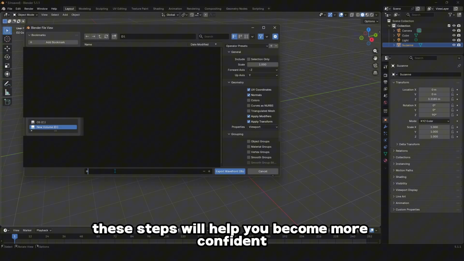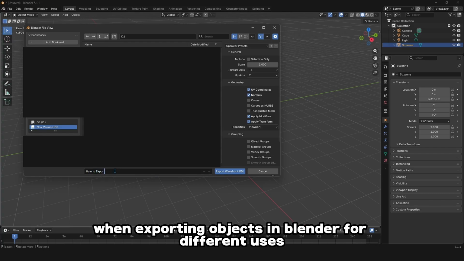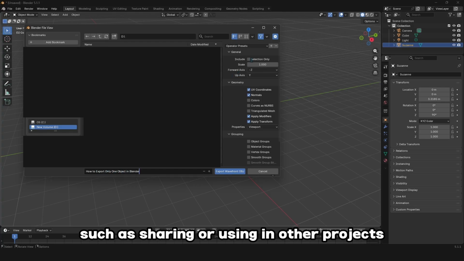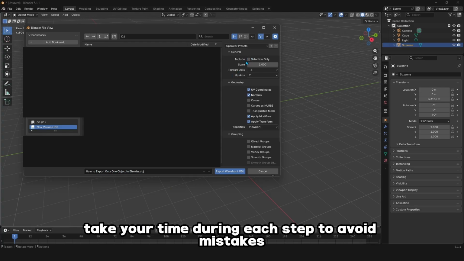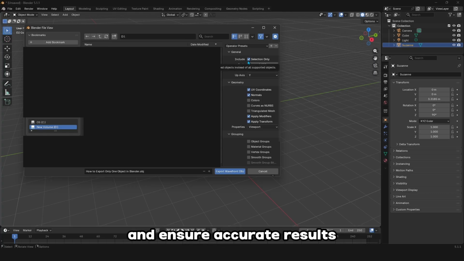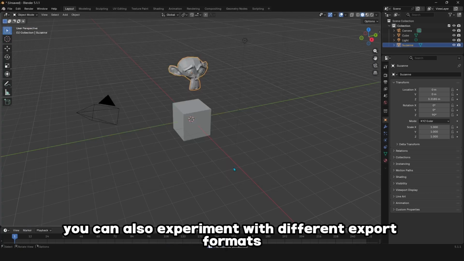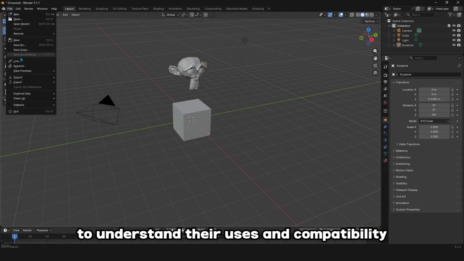Practicing these steps will help you become more confident when exporting objects in Blender for different uses, such as sharing or using in other projects. Take your time during each step to avoid mistakes and ensure accurate results. You can also experiment with different export formats to understand their uses and compatibility.